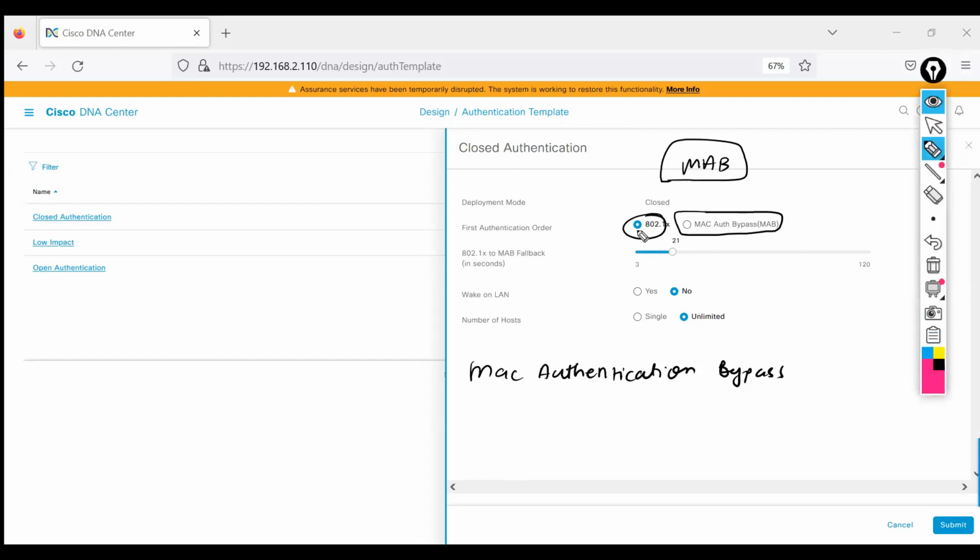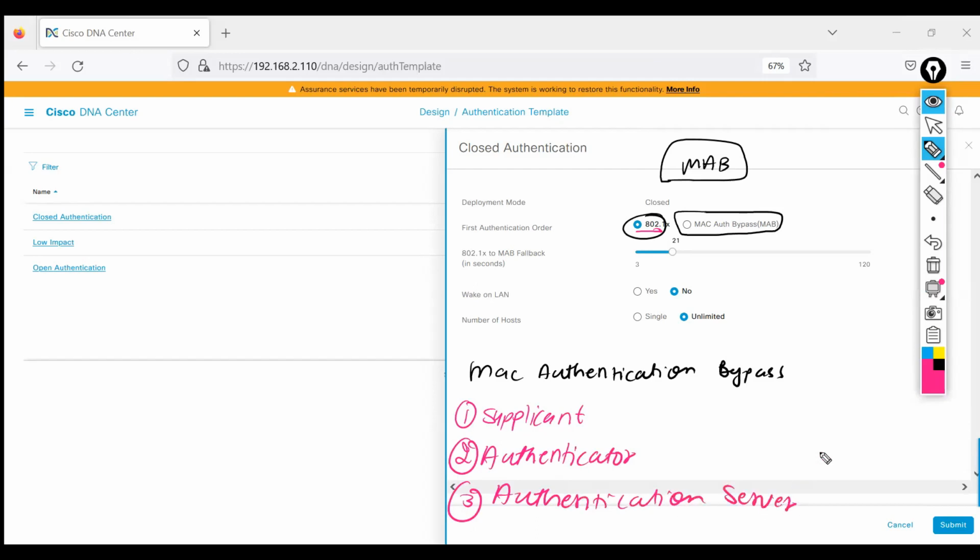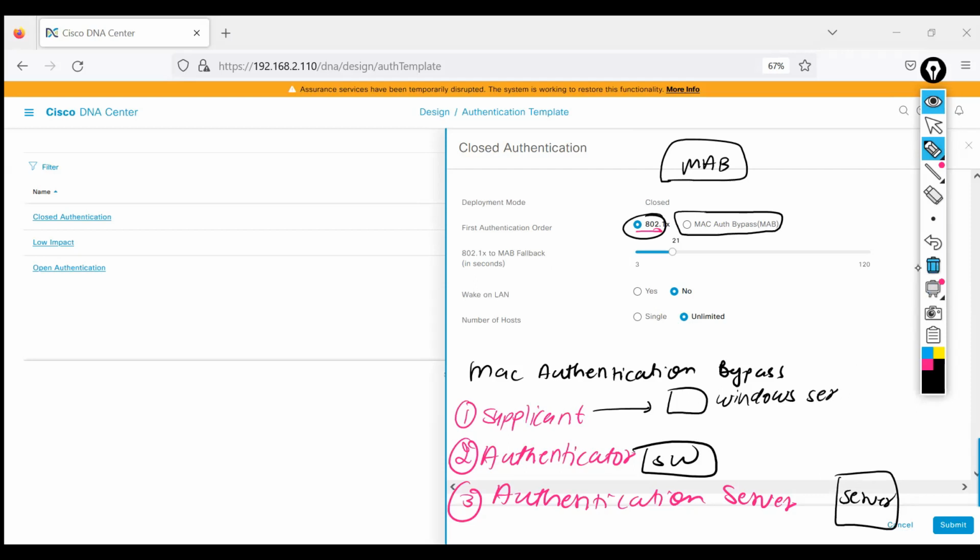As we know, in 802.1X we have three roles. First, we have the supplicant. Second, we have the authenticator, and third, we have the authentication server. The authenticator is the switch, the supplicant is the user, and ISE is the server. So for example, if this is a Windows machine, it is the supplicant.